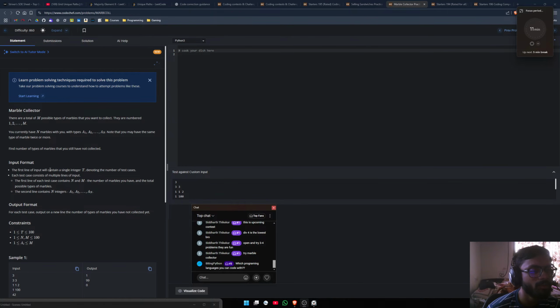For each test case, output on a new line the number of types of marbles you have not collected yet.